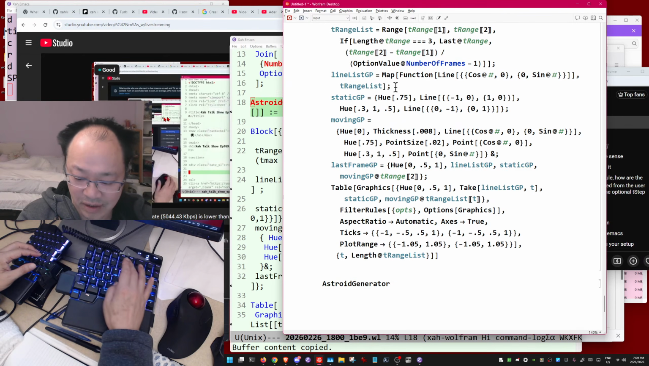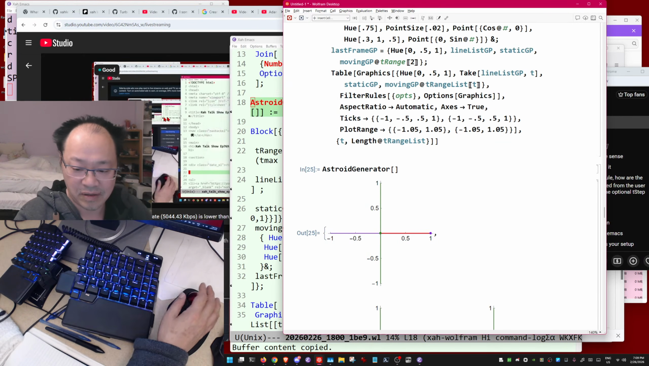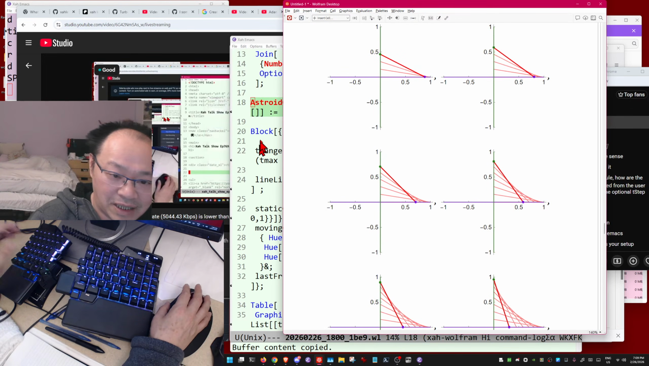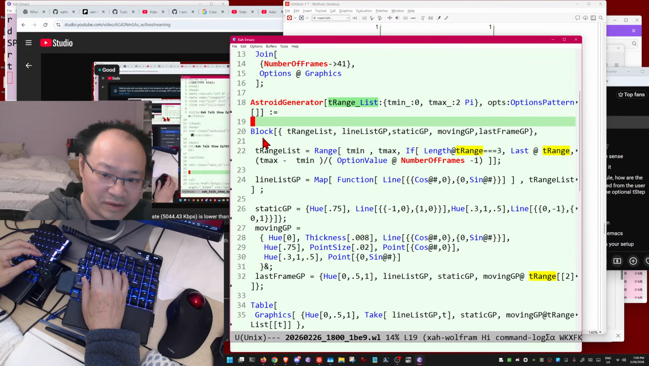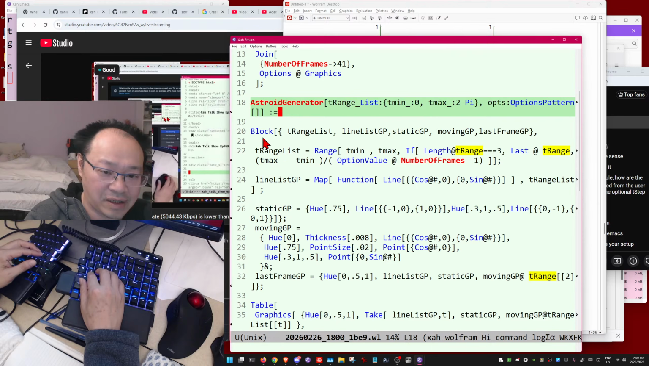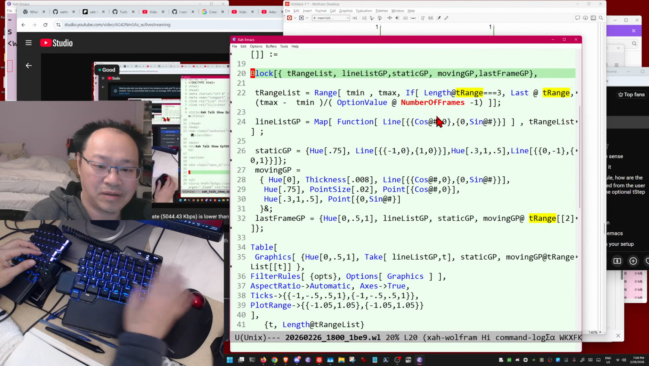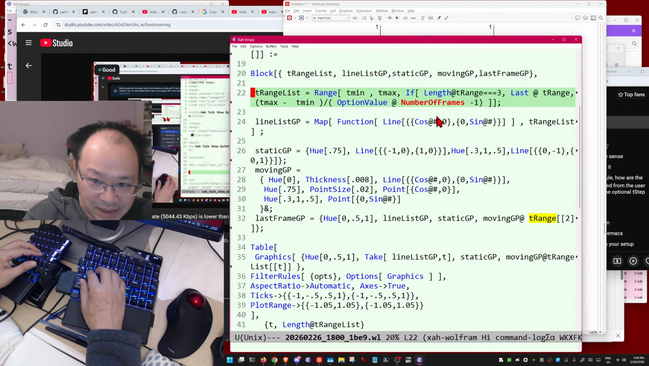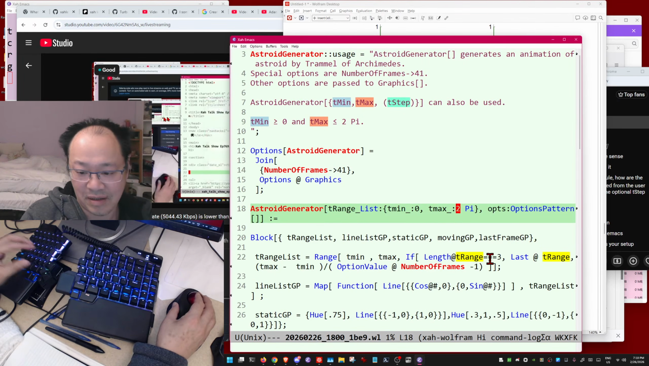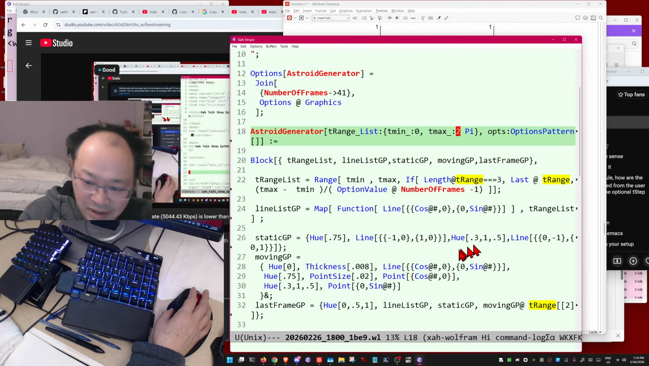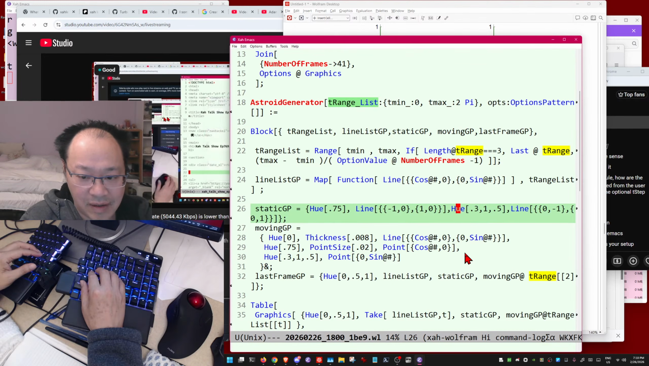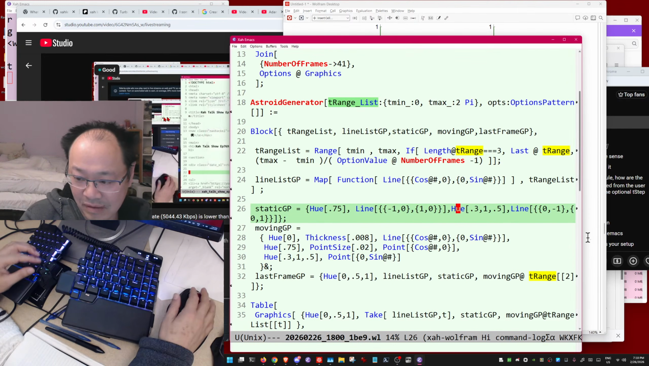Okay, Astroid Generator, let's say shift enter. It does work. So our code, we did some modification and it works. We changed the module to block, and we also eliminated the variables T-min, T-max. We made the code shorter. But there's a lot to do. Anyway, I hope that's useful.